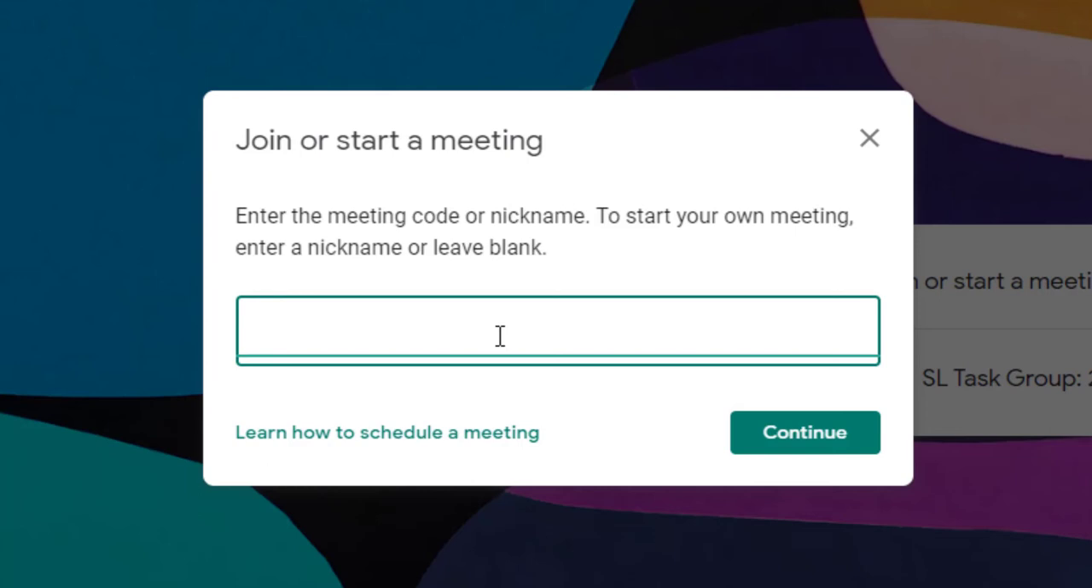So there is a link to learn how to schedule a meeting. But what I'm going to do here is give my meeting a nickname. One of the things that we recommend for creating a nicknamed meet is to put either your first or last name as the first part of your nickname. So I'm going to go ahead and type my first name into the meeting.